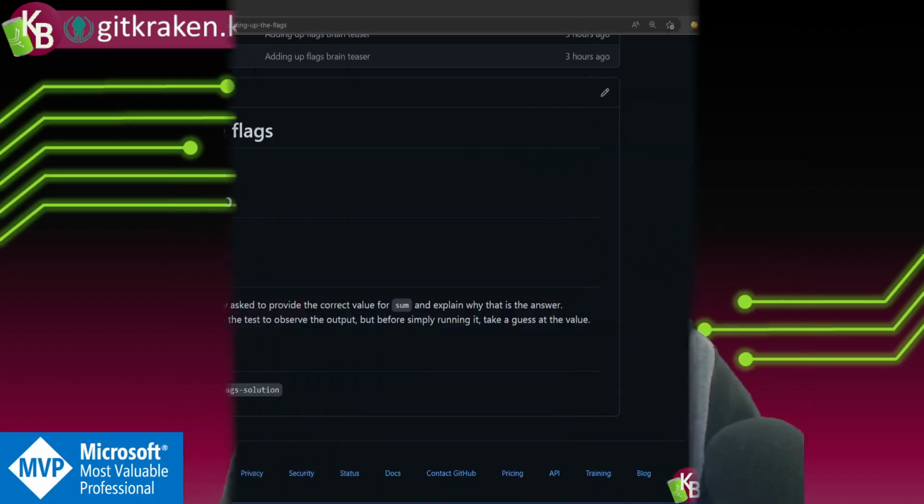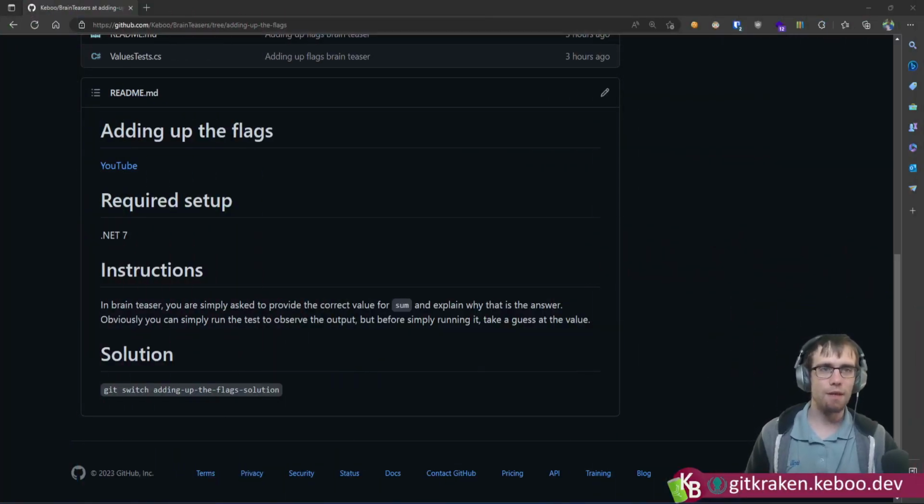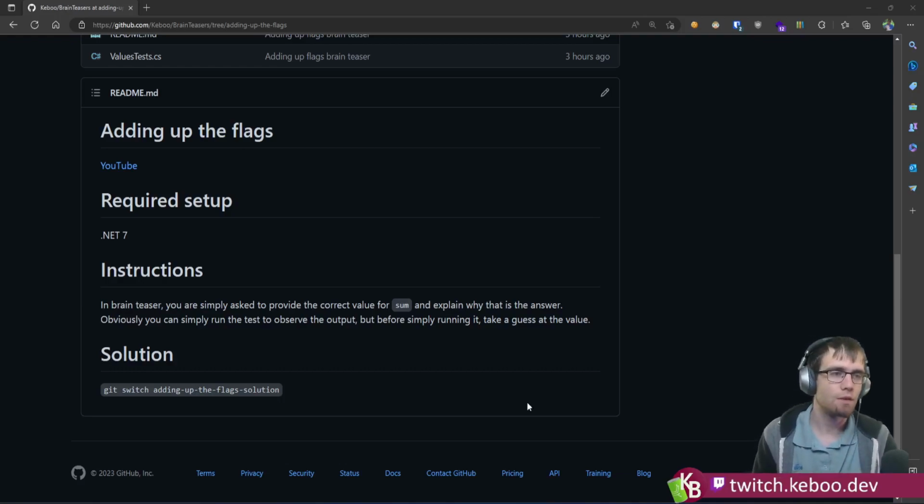Let's dive in and take a look at it. For today's brain teaser, we're simply going to be adding up the values of some flags. For those of you who may have seen the fizz buzz problem that is common in a lot of interview stuff, this is not that, but it does have the words fizz and buzz. Let's take a look at Visual Studio.